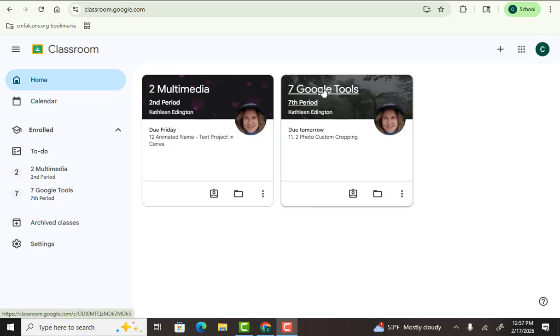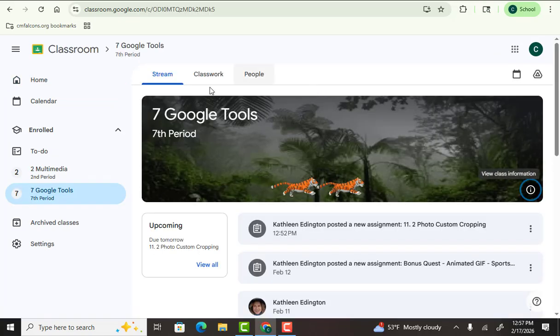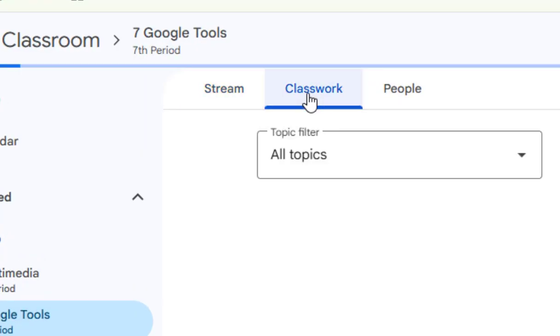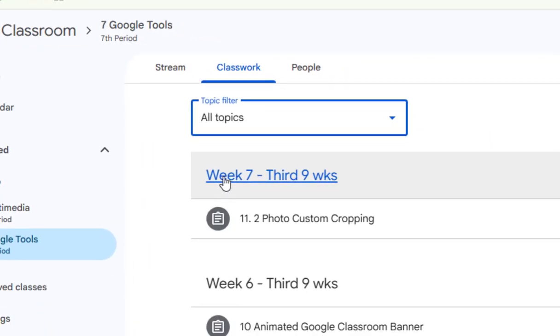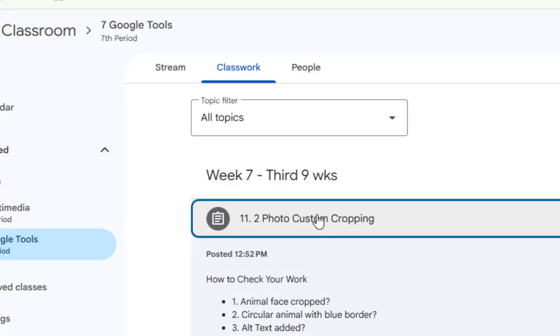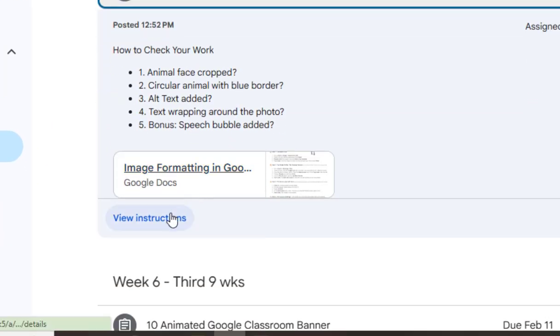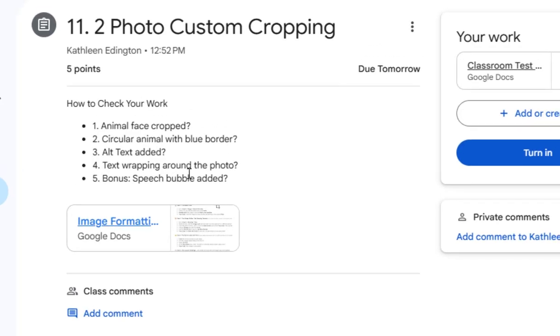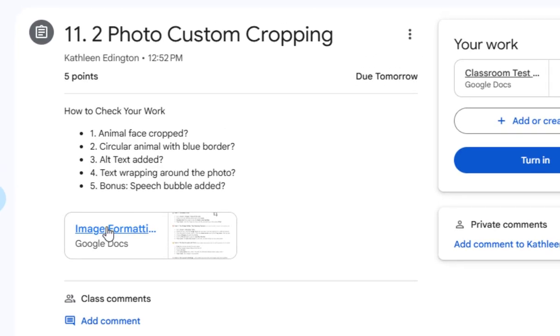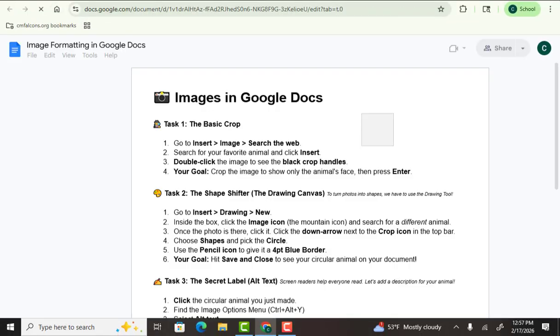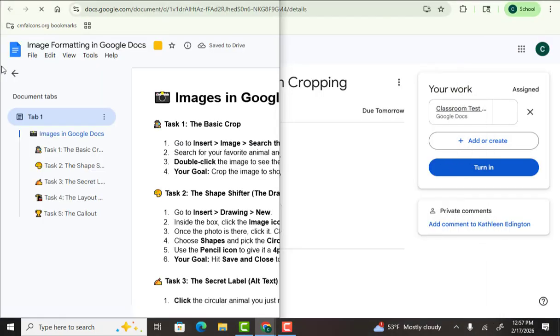Okay, we're going to go to Google Classroom and go up to Classwork, Week 7, and go to 11.2. Make sure it's 11.2. There'll be more posted here, but you want 11.2 Photo Custom Cropping. So, these are the instructions.